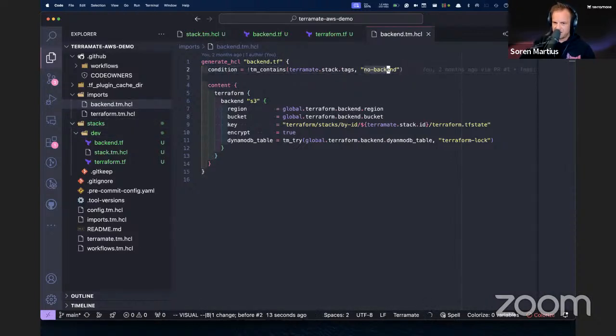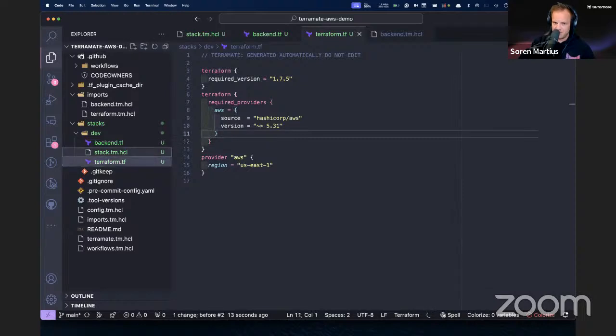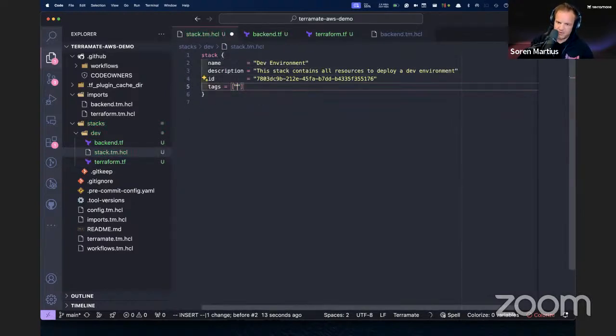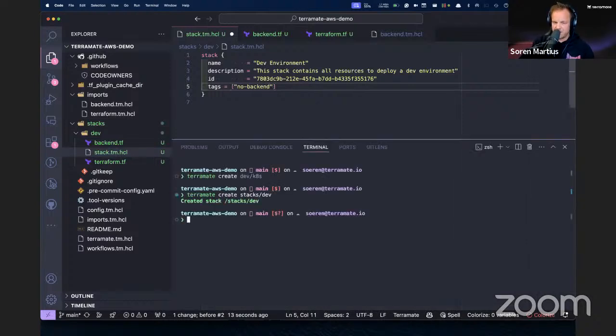If I add a tag no backend to my newly created dev stack, this should not create any files, or at least not the backend.tf. So let's do this. And then we basically just add this tag here. So tags is basically just a list of tags.